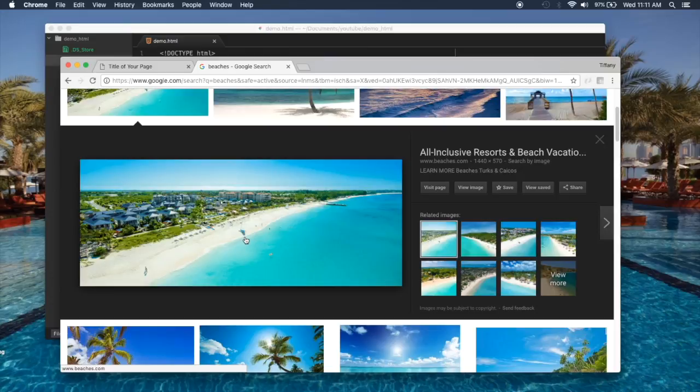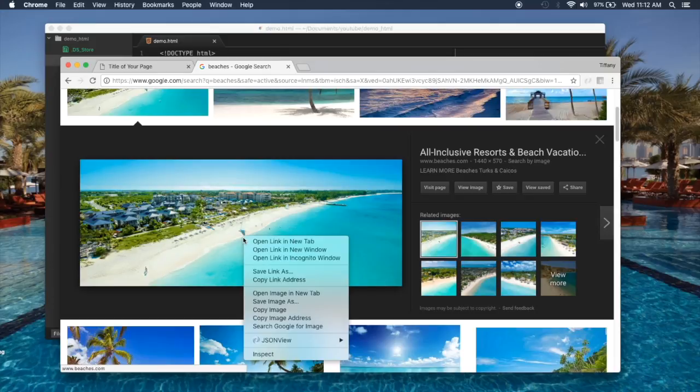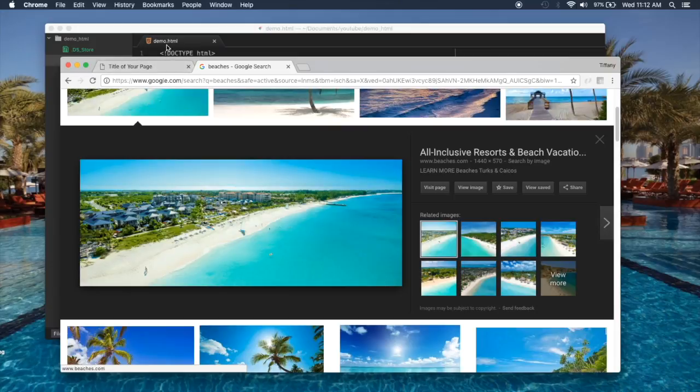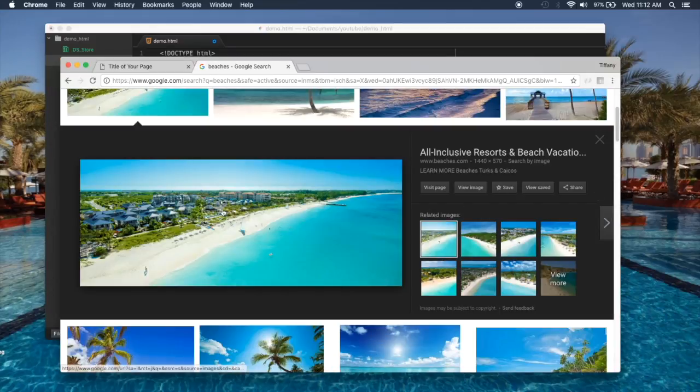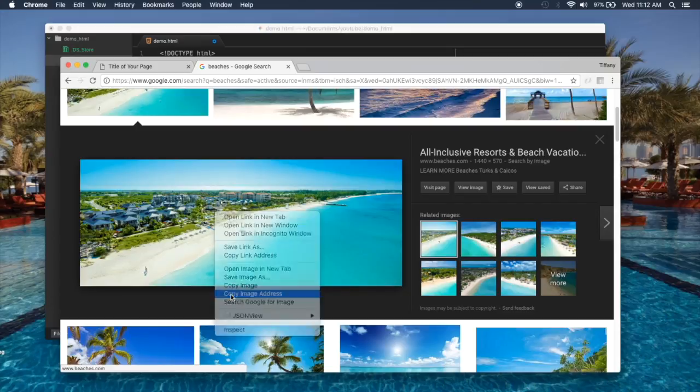So if I were to click here, whenever you find the image that you want on Google, you're going to right click, go to copy image address, and then go back to your text editor. And what you want is to type in the attribute for image, which is source, SRC. That stands for source. That's where the image source is going to be at. So you do equals and double quotes, and then you could paste in the value that we got from going here and clicking copy image address.